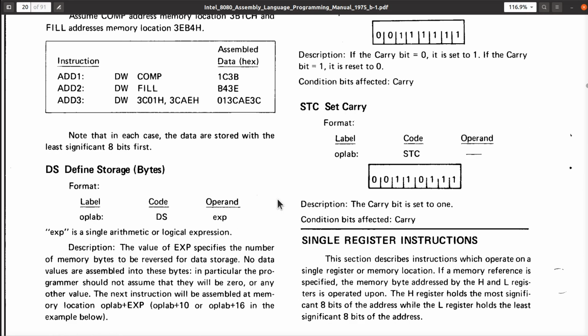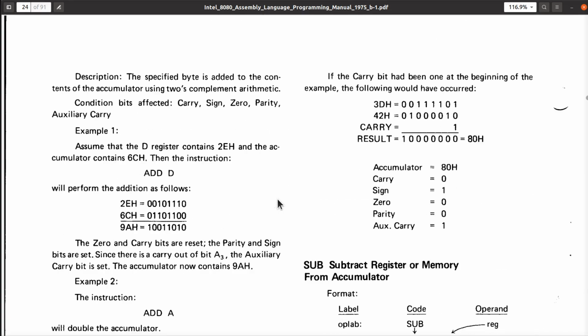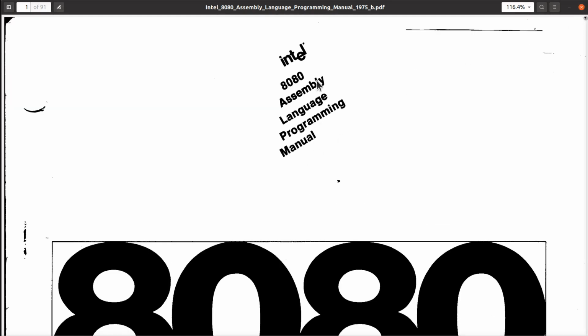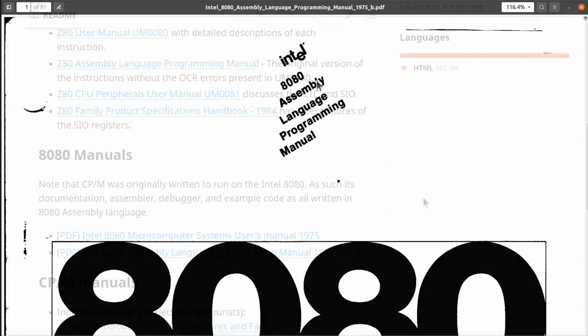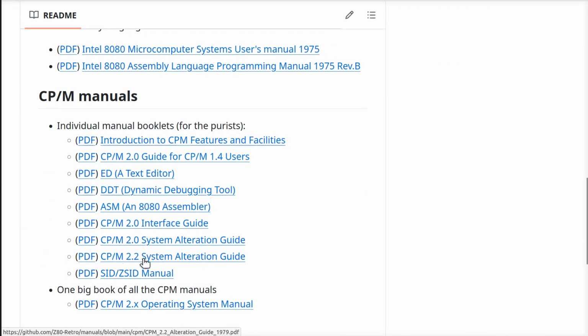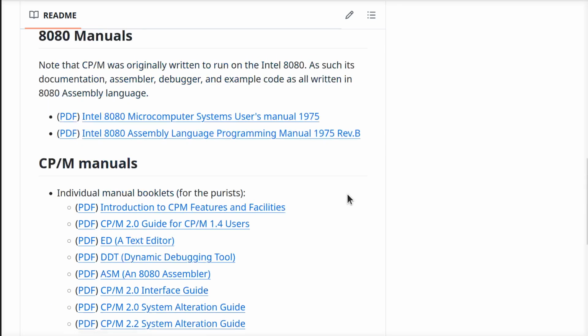All right, so that's why I added this manual, because this is the manual that was read and referenced and used when all the code for CP/M was written by the guy that wrote it, and he wrote all these manuals for it, okay? There's the 8080 assembler and the DDT debugger and so on. So that's really the whole ball game.